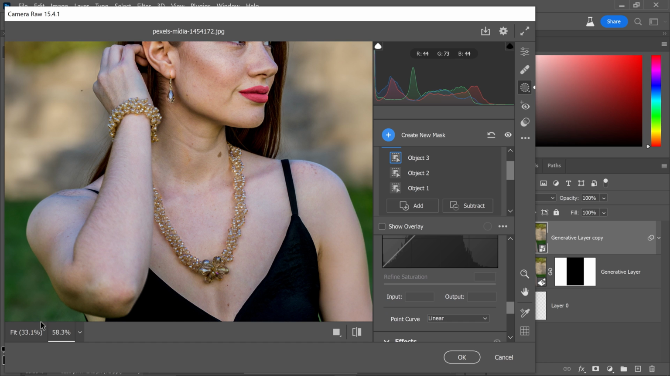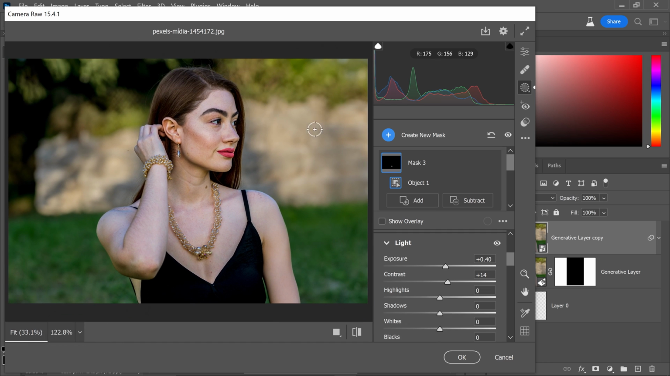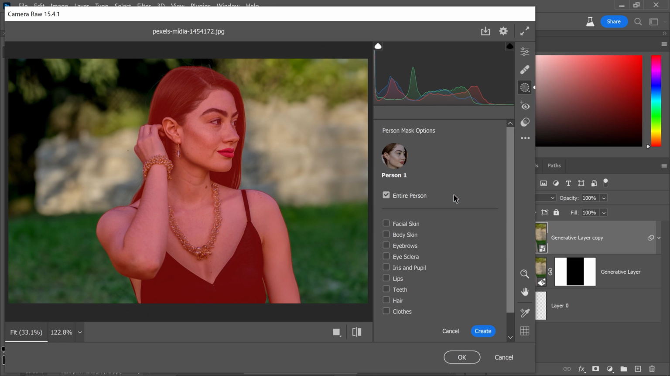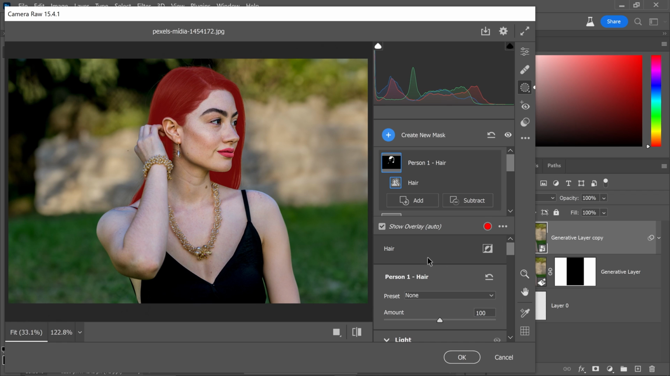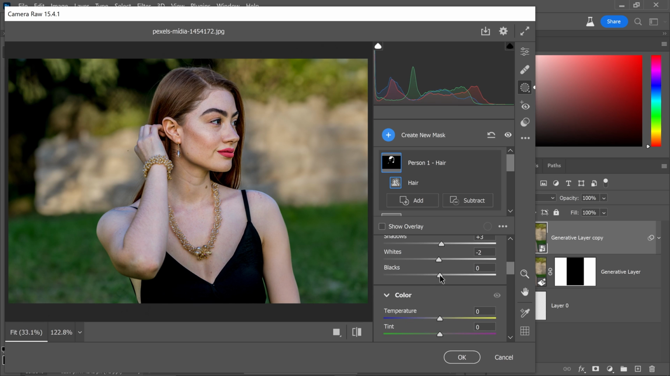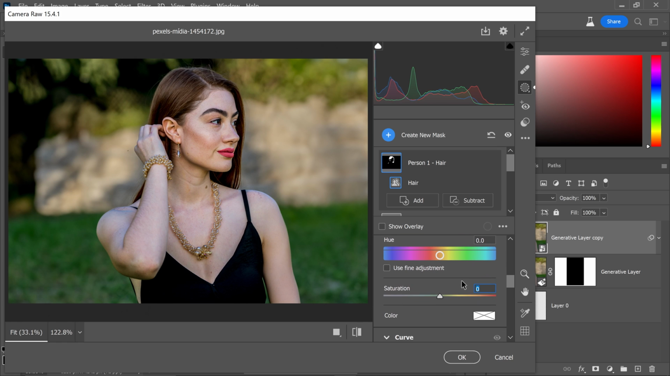And then finally, the last change is, of course, the hair as well. We're going to create a new mask, go to select people, and select the hair. Click on create. And for the hair, we're just going to bring this one back to life. We're going to increase the exposure once again for this one. We're going to change the contrast, the highlights, the shadows, the whites, and the black colors as well. We're also going to give it a 36 saturation.